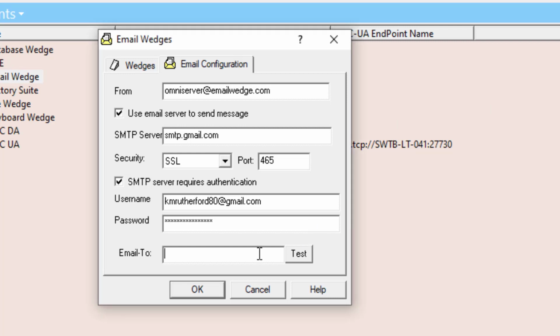And last but not least, the test button and email to fields now provide the ability to send a test email using the specified email configuration settings to the specified to address. This just makes it easy and more efficient to test those settings and make sure that they're going to work with your email alerts. Now, previously it was necessary to trigger an email event to test the settings, so this is much, much easier than it was previously.